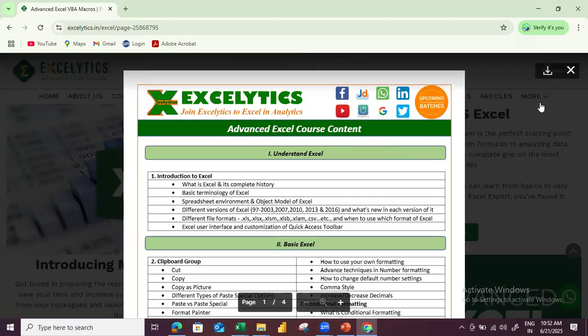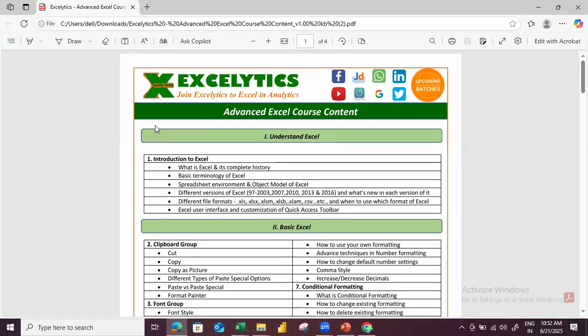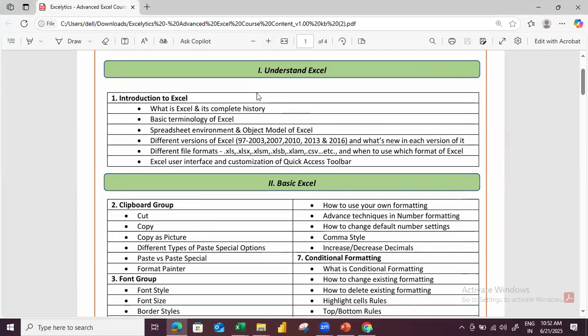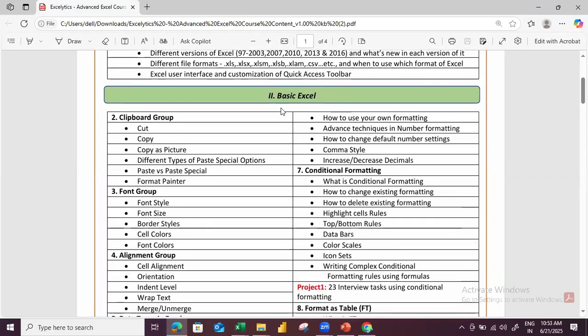I will give you a brief of what I am doing. So I have downloaded this. This is the content. Okay, so we will start with the very basics: what is Excel, what is its history, what are the basic terminologies which we use in Excel. I know that most of you know Excel, but for the benefit of everyone, I will start with teaching what are rows, what are columns, what is a spreadsheet, what is a workbook, what are the different versions of Excel, what are the file formats we use for Excel, and how is the interface, customizing the quick access toolbar.